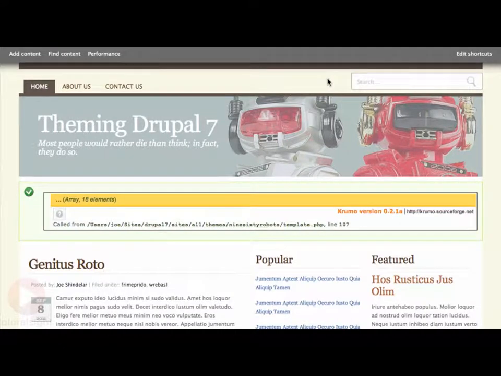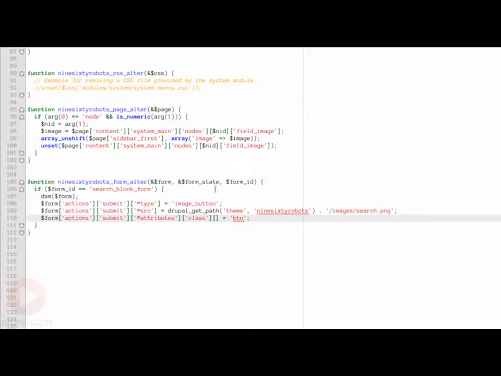That's a simple example of implementing hook form alter inside of our theme. So we were able to go ahead and change this submit button from being a button to an image button, and then using our search.png file. If we look at the code again real quick, we can see that we did so by altering the form array inside of our implementation of hook form alter.